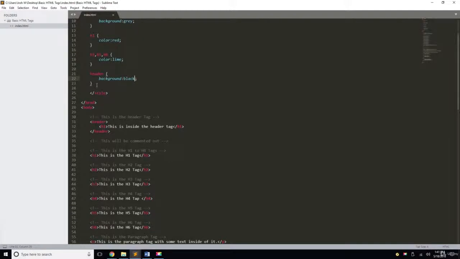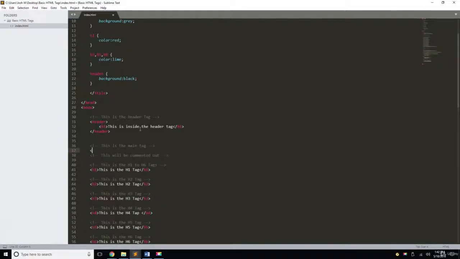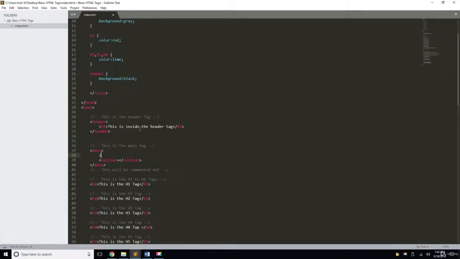I'm going to go back in here now, and we're going to do the main tag. And the main tag specifies the main content of the document. So we're going to do, this is the main tag. Okay, and we're going to do main. Okay, and inside of there, we're going to do a section, an article, and an aside. So let's do section. We'll comment this out. This is a section tag.